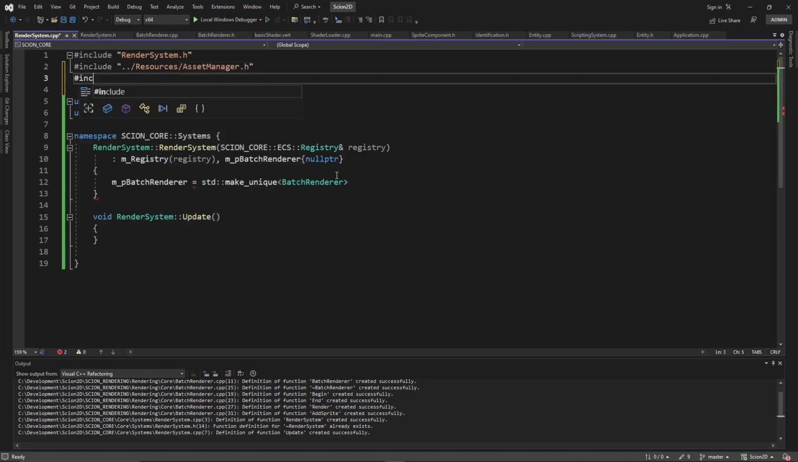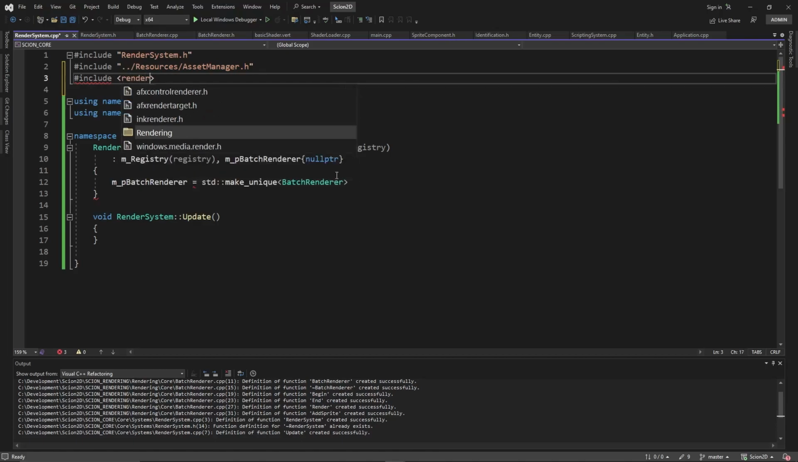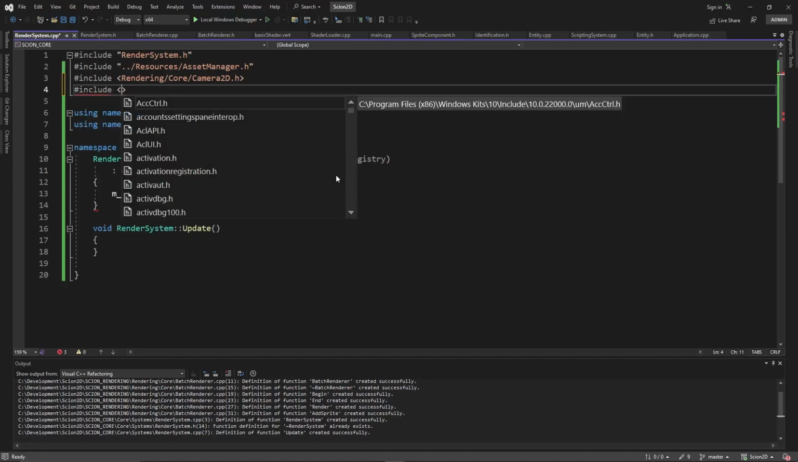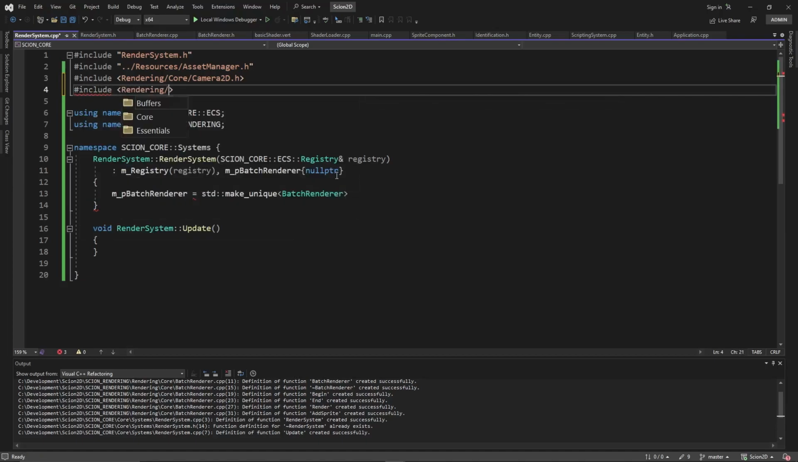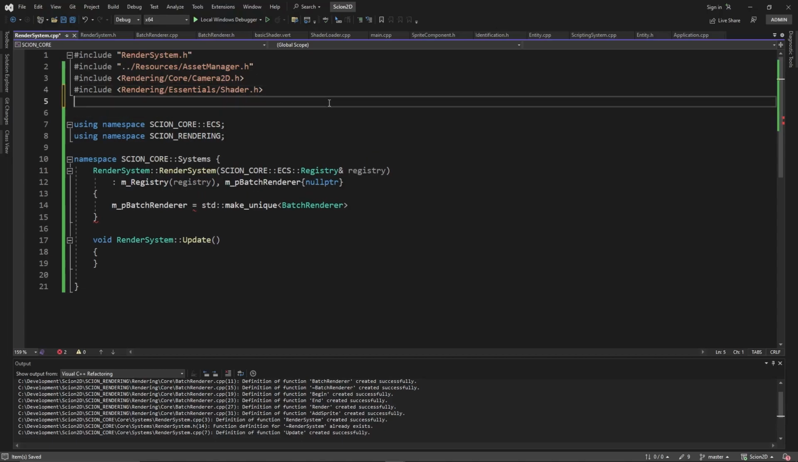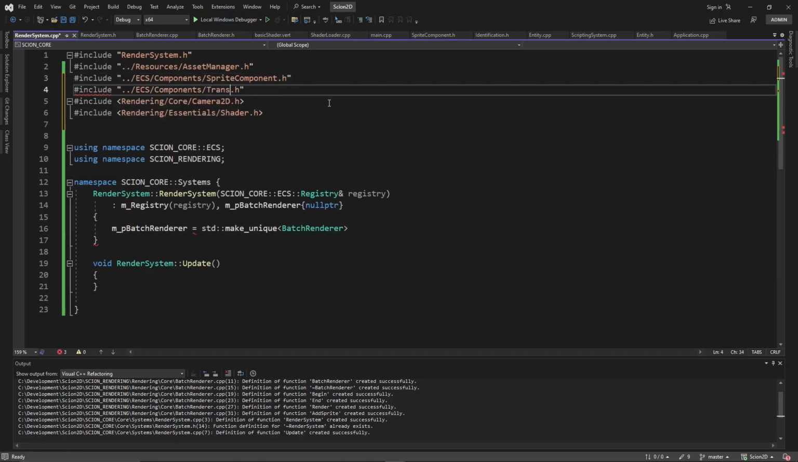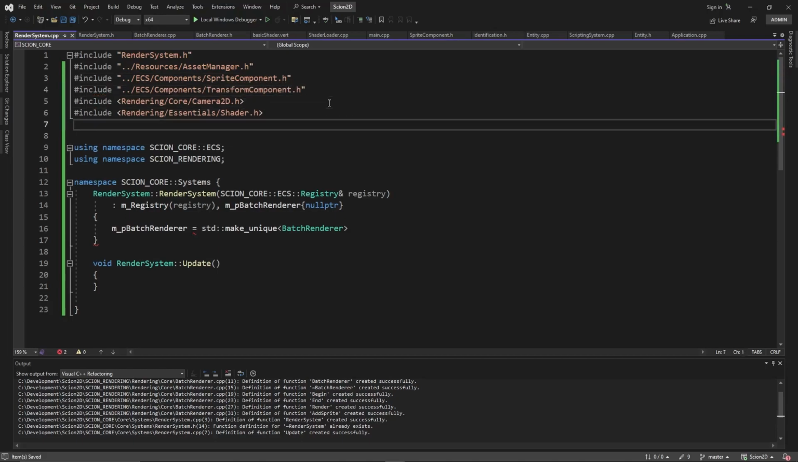And we're also going to need the camera. And that's in core. And we're going to need the shader. Rendering, essentials, shader. Do we need texture as well? We might not even need the shader, but we'll get that for now. And we're also going to need a couple of components. We'll get those. We're going to need our sprite component and our transform. Might as well put our logger in as well.